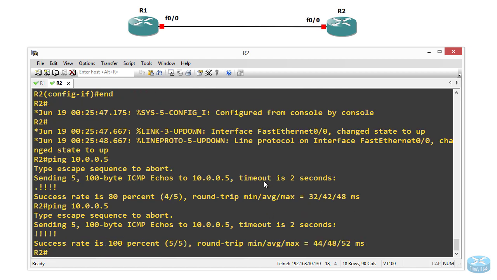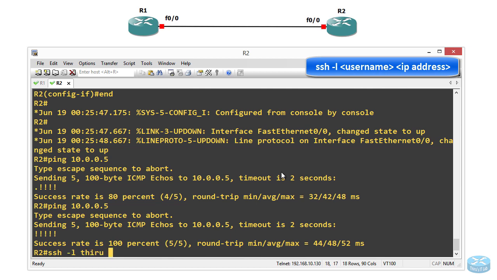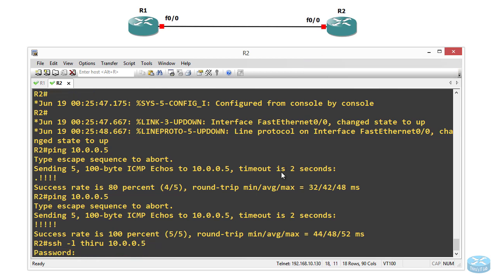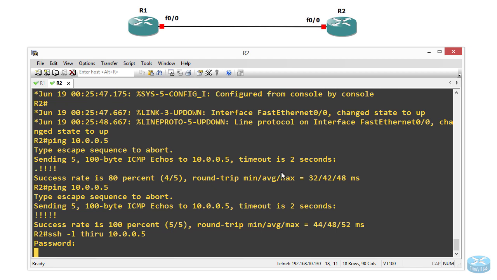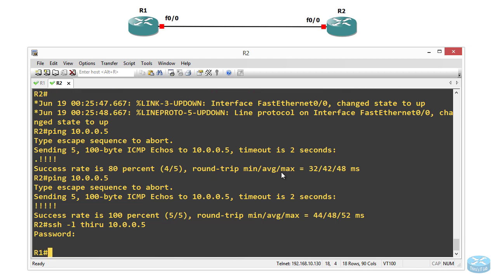Now we are going to access R1 from R2. So we're going to SSH, and the username is Turu, and then the IP address of R1, 10.0.0.5. It's asking for the password now. Says hello, that's the password we created for it. Now good, we are at R1 now.